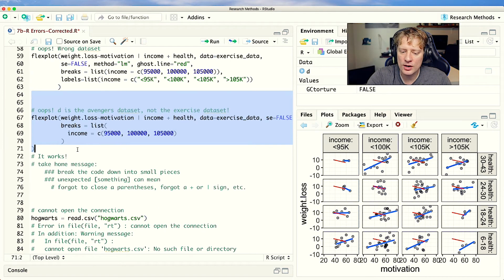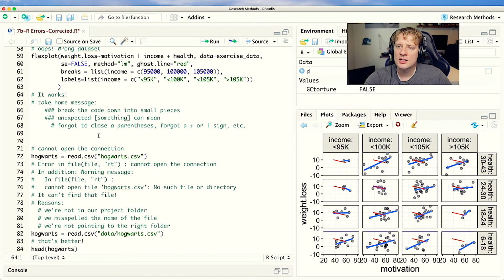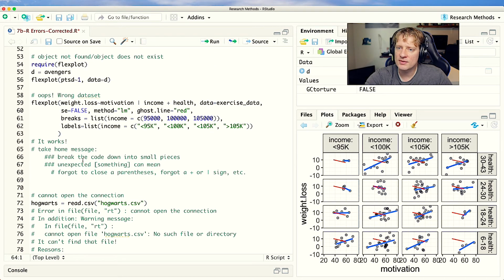So now that it works, let's talk about our take-home message. A couple take-home messages from this long example: break the code down into smaller pieces. Get the small pieces functioning, add larger pieces, get those functioning, and then eventually you'll be able to get the whole thing working. And the other take-home message is that unexpected something can mean that you forgot to close parentheses, that you forgot a plus or a vertical pipe sign, or that you forgot to close a quote. That can happen sometimes too. Anyway, the basic strategy for dealing with those is, again, to break the code down into smaller chunks.